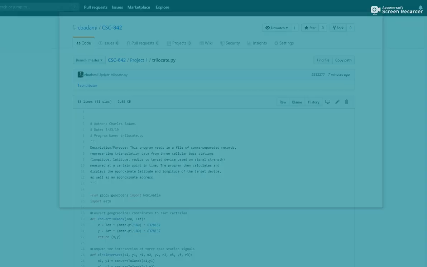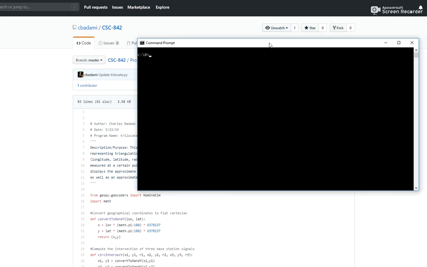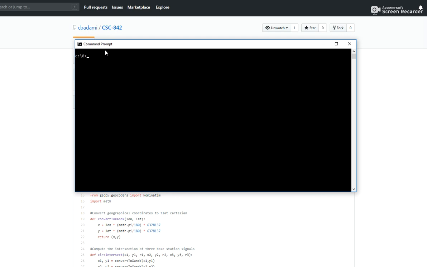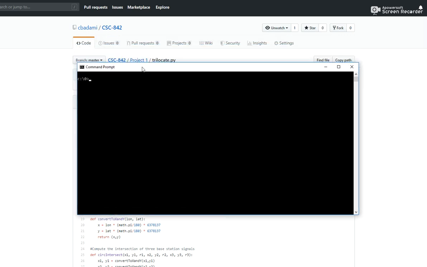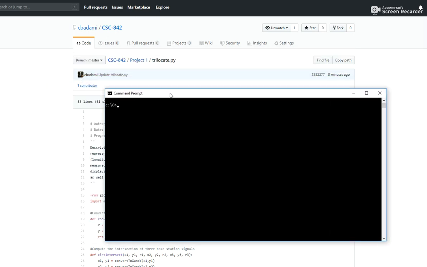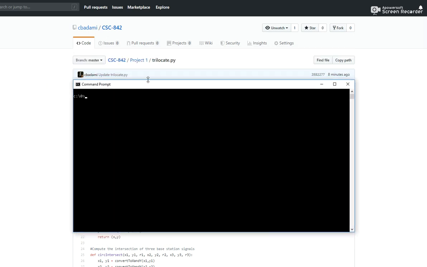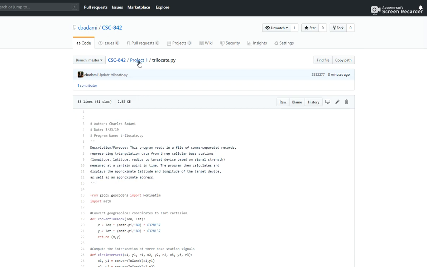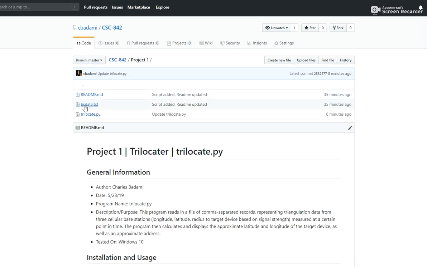To run this, all you need is a simple command prompt. So I've got one there, and all I've done is you pick a folder, and I put the trilocate.py script, and I put the input file, and I'll just take a quick look at their example input file here, bsdata.txt.